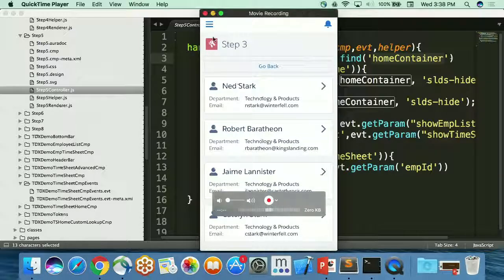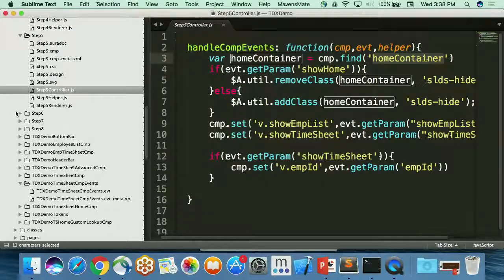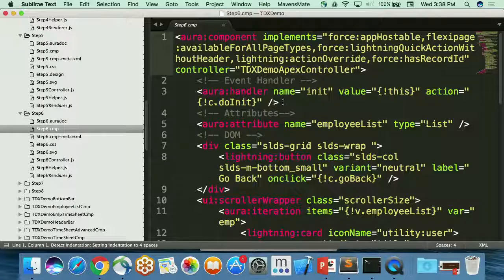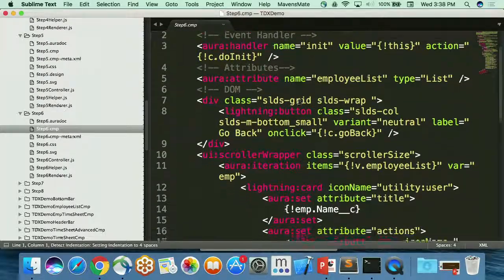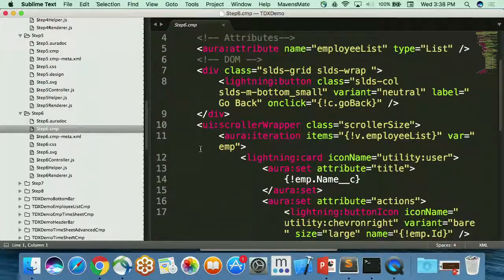So how do we solve that? We have provided an out-of-the-box component called UI scroller. All you need to do is use the UI scroll wrapper. This is a standard component. If you are facing a scrolling issue in your Lightning component in Salesforce 1, the simplest fix is to put a UI scroller wrapper component, which is a standard component, and do all your coding within it. The UI scroll wrapper will take care of it.